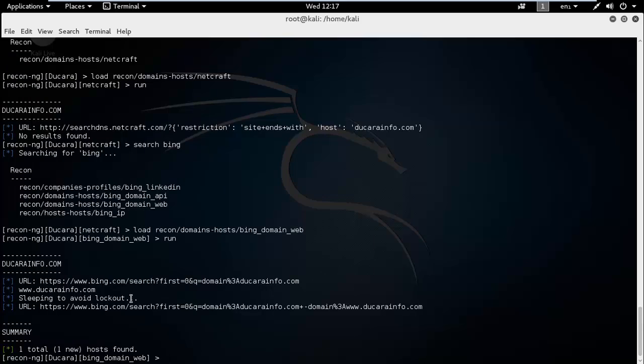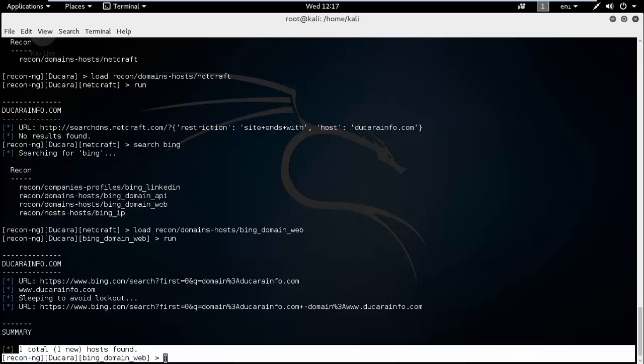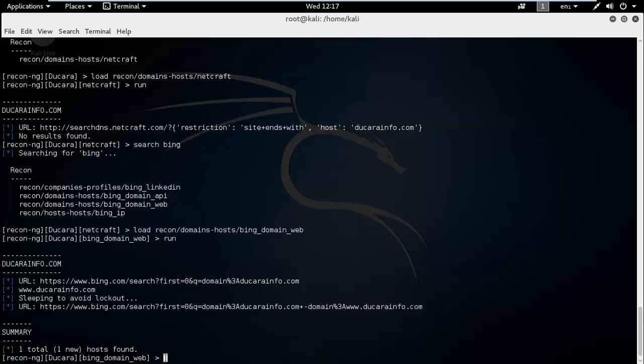Okay, so that's pretty neat, I would say. It's basically going in and doing its search, and we got one host found. So we can also do IP address searches using ReconNG for a particular domain, I would say. So let's do that.